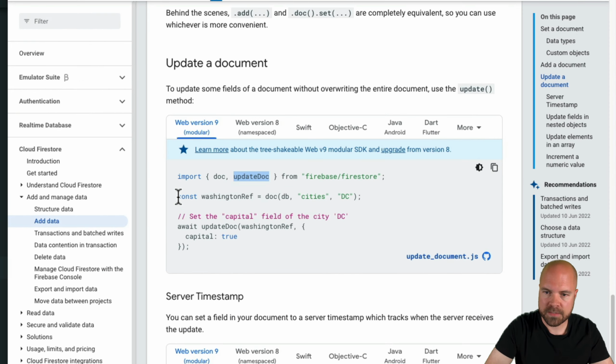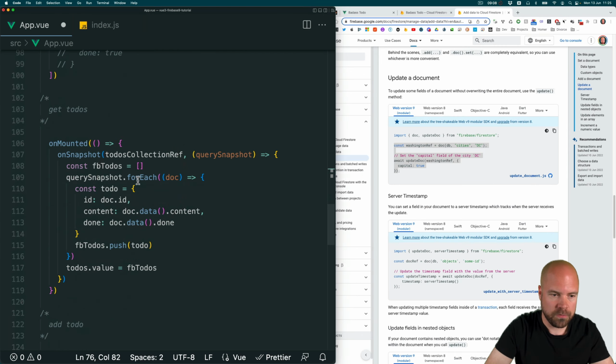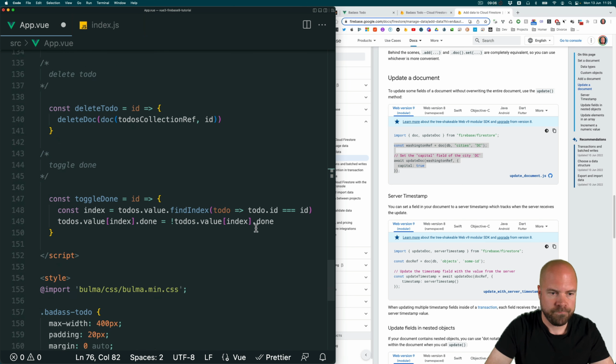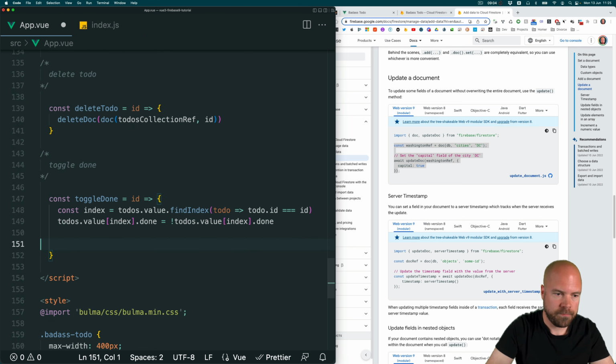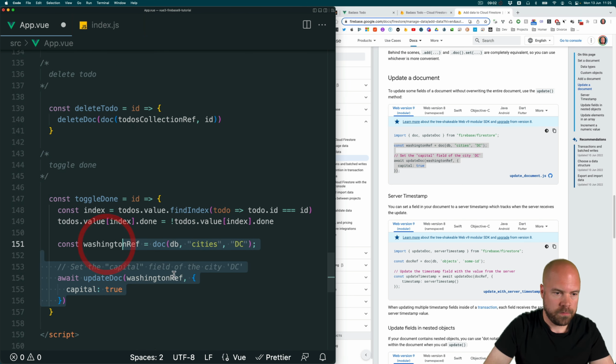Let's copy this example here and jump back to our toggle done method. And I'll paste that in here. And instead of putting this reference here into a constant and using that constant here, I'm just going to copy this doc method and paste it over this constant name and get rid of the constant and the comment.